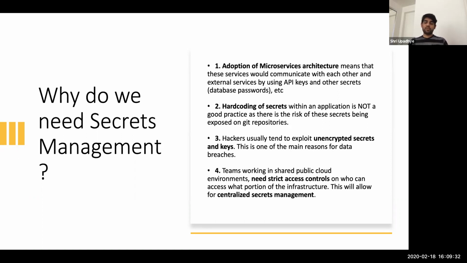Kubernetes by default offers secrets which are just base64 encoded. Base64 encoding is not encryption. And this is one of the main reasons for data breaches, right? Having unencrypted secrets and unencrypted data within your environment.